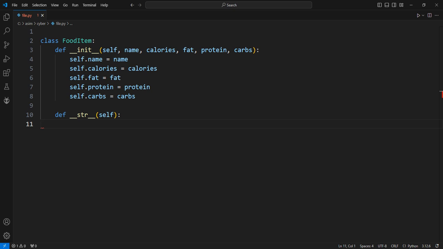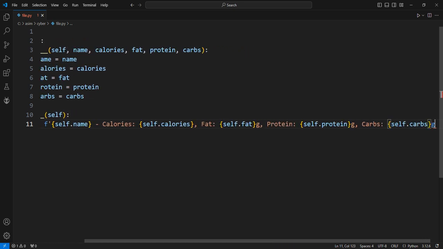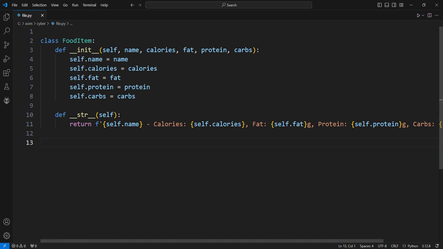This method defines how we want the food item to be printed out. Next, we will create a few food item objects to represent different foods.